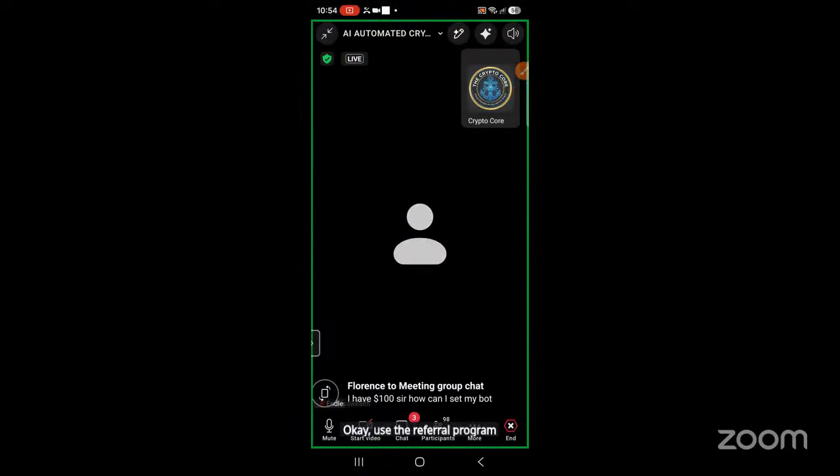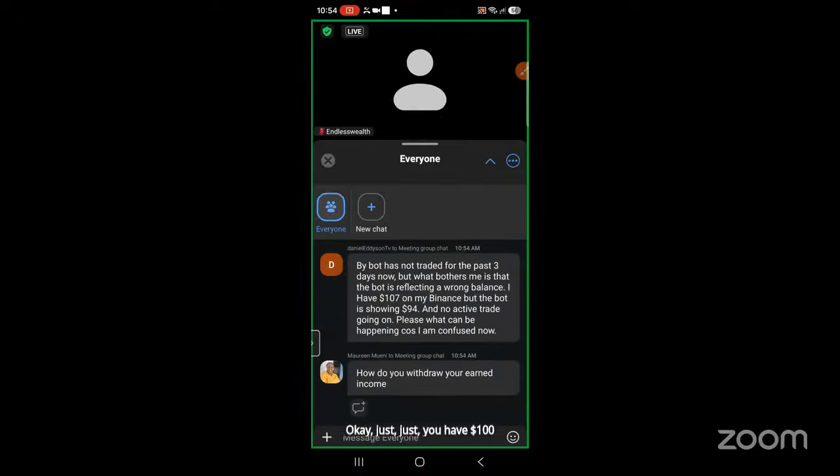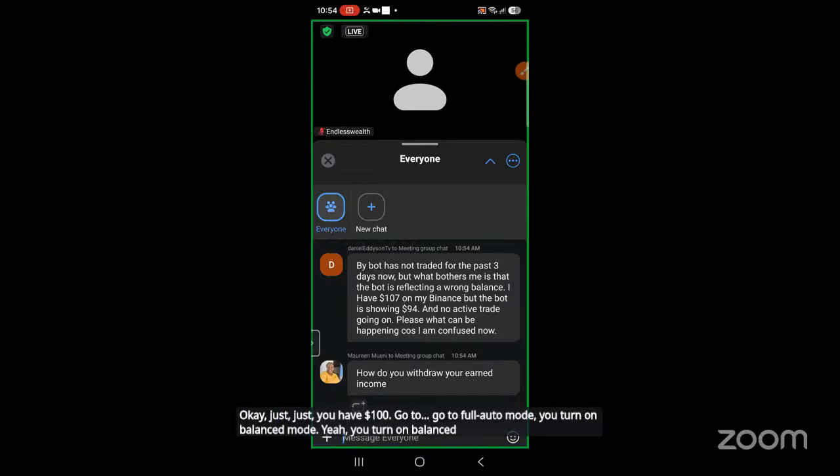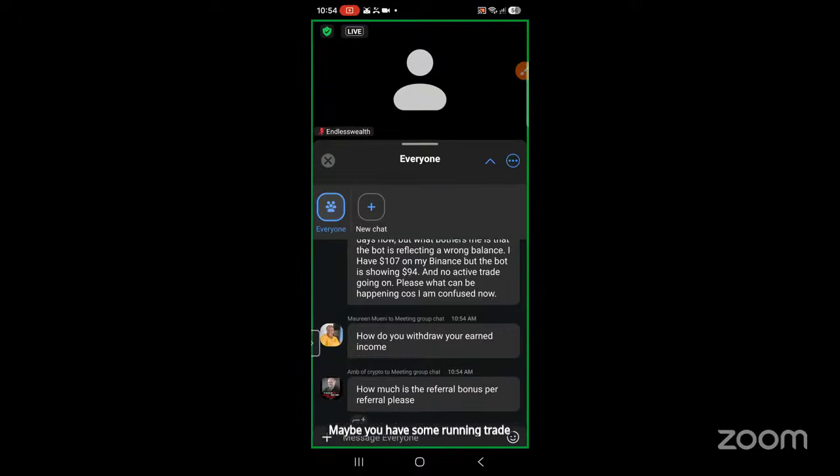Okay, if you have $100, go to full auto mode and turn on balanced mode. My bot has not traded for the past 3 days. The bot is reflecting a wrong balance. I have 1.7 on Binance, but the bot is showing less. That means some of the money is in a trade. Maybe you have some running trade where the bot is holding the money.